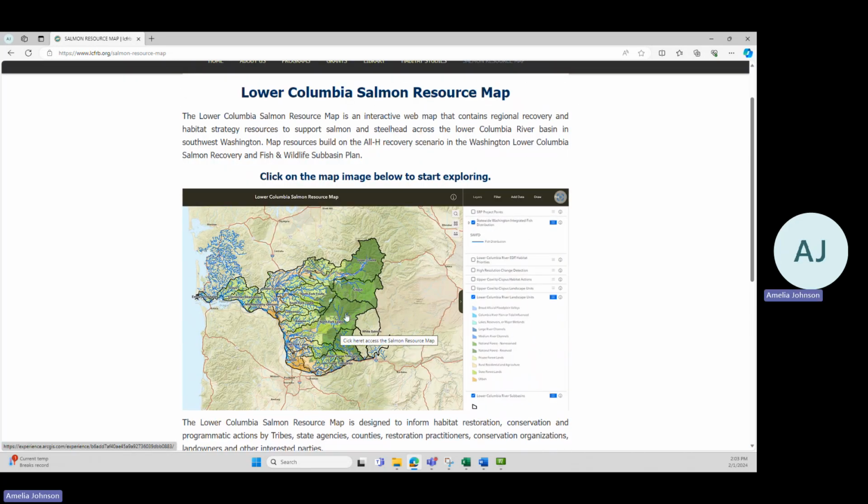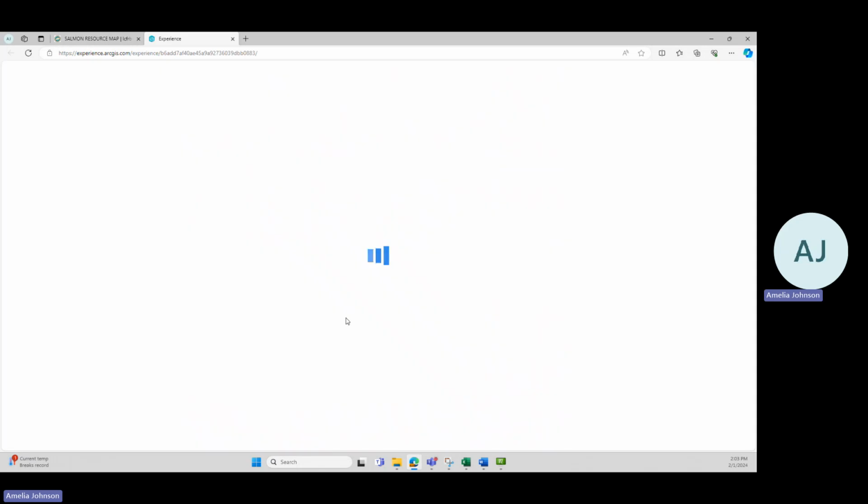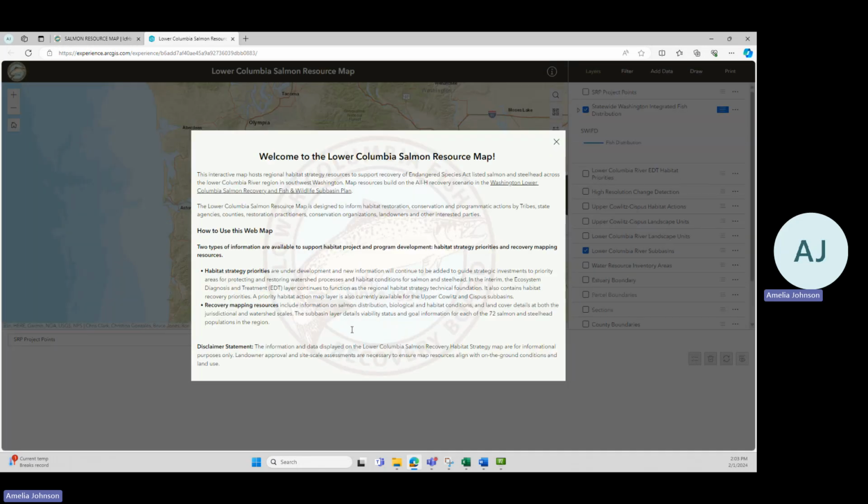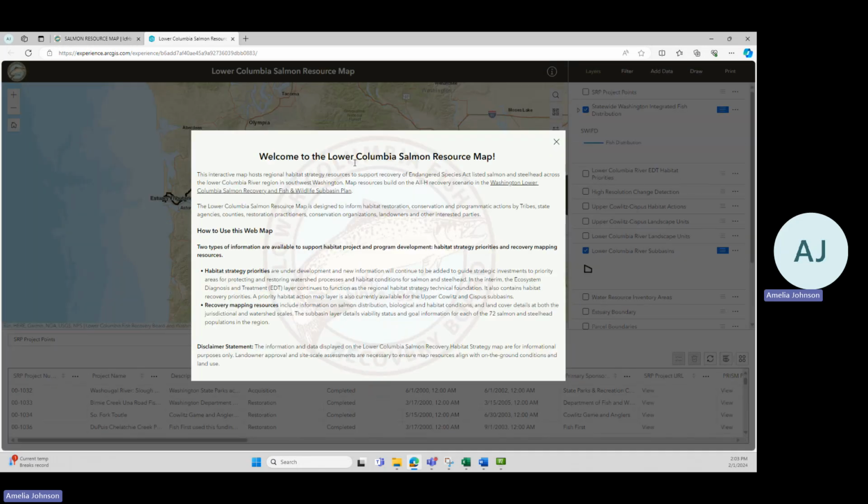So you can go ahead and click on the image of the map, and that's going to take you out to the online web map tool. There's a landing page here that welcomes you to the resource map and provides a really similar overview as what we have posted on the LCFRB webpage, as well as a data disclaimer statement. You can go ahead and click the X out of that.